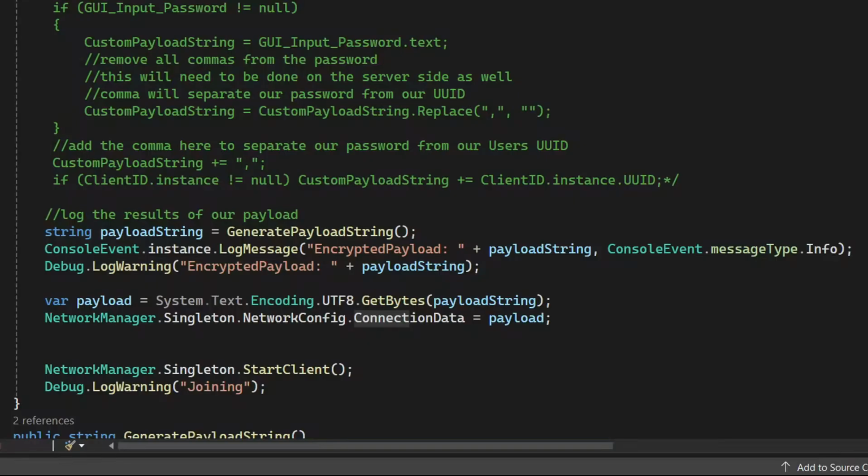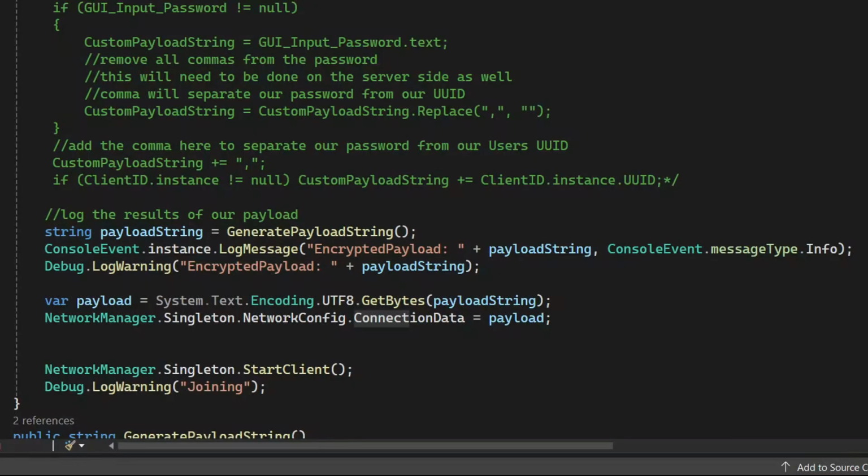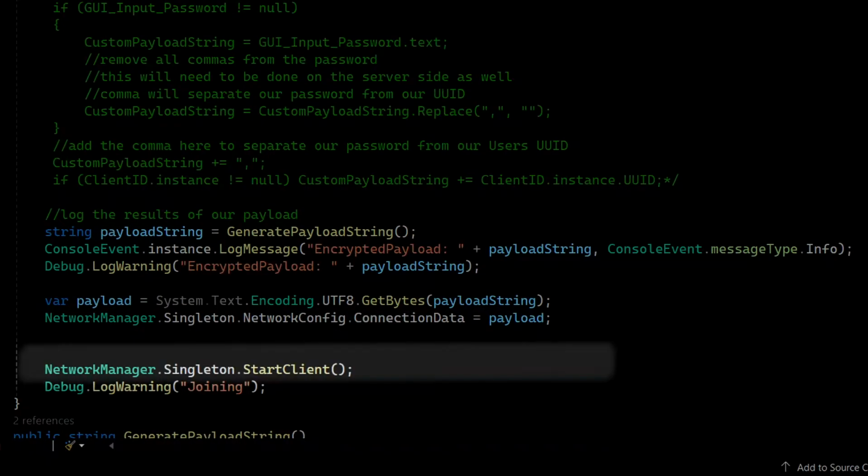Step 4. Set payload value in the network config. The payload is supplied to the network manager using this line of code. Step 5. Connect to your server. Run your client method and pray.